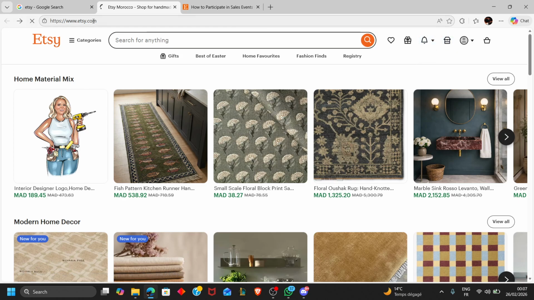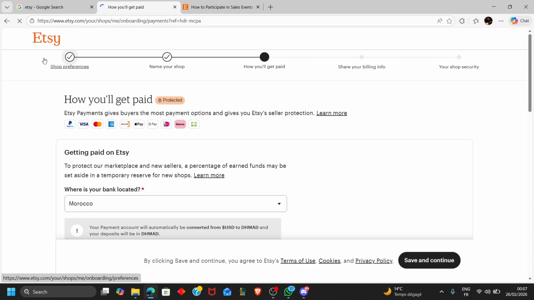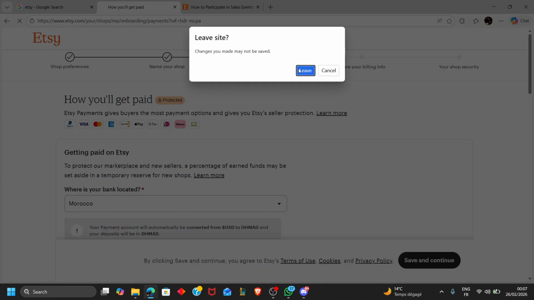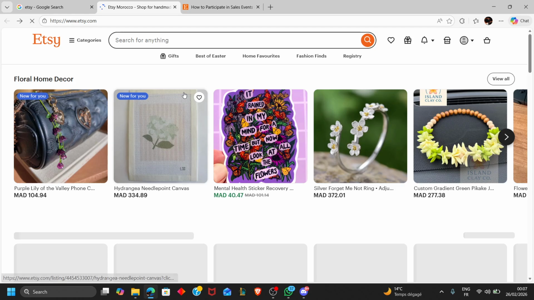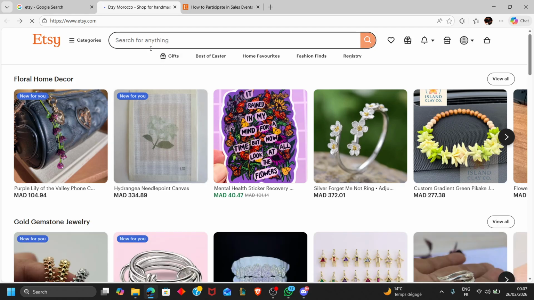then you're going to click on the shop manager, and you're going to be redirected to this page where you're going to fill in information about your shop preferences, your shop's name, your payment methods, your billing info, your shop security, etc. Once you finish setting up all this information, you're going to start, and you have a shop on Etsy.com.